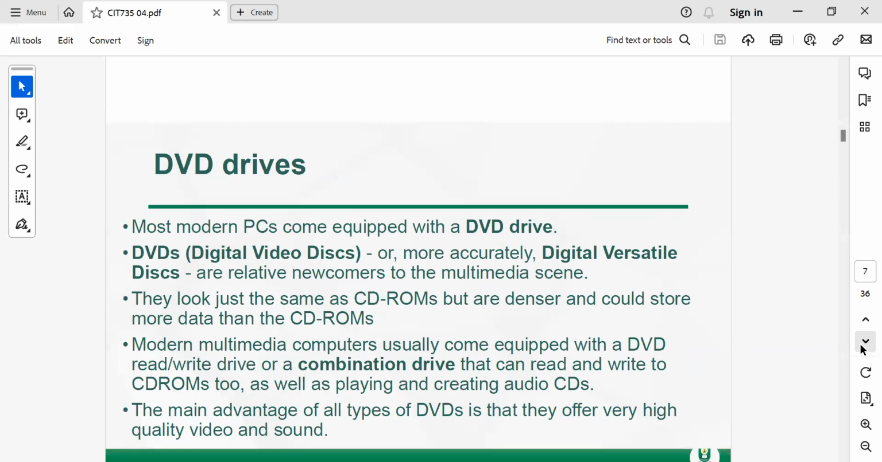Most modern PCs come equipped with a DVD drive. DVD means digital video disc, but nowadays it has been changed to digital versatile disc. And they look just the same as CD. But funny enough, DVD-ROMs are denser and can store more data than CD. On average, a DVD-ROM on its own can store 20 times the content of a CD. So when you say a CD can store 650 megabytes, multiply it by 20, you could have 13 gigabytes for a single DVD.